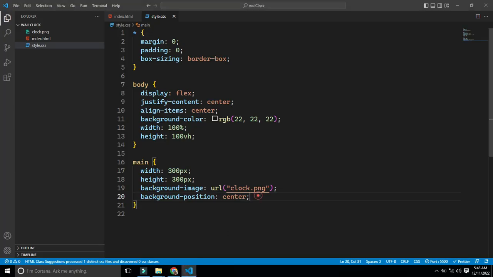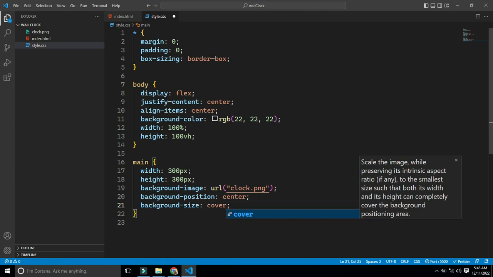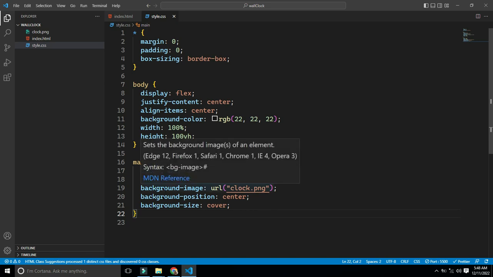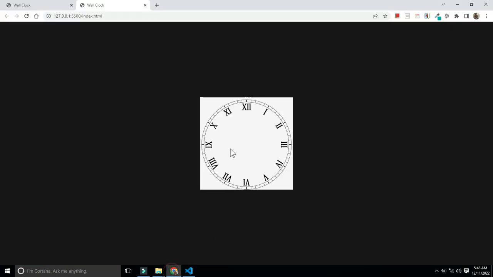Now it is the center of the image, but you can't see because the image is too big. So there is another property, background-size. We will make it cover. So what does cover do? It pushes all the image into the frame. It tries to push all the image into the frame, and as we are using a square image, it will push the image into the square.